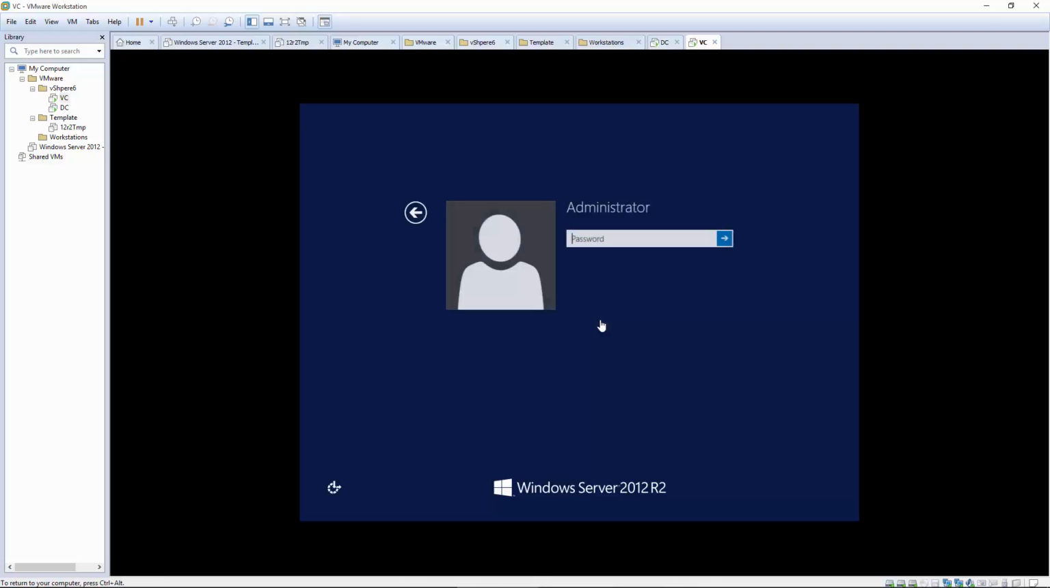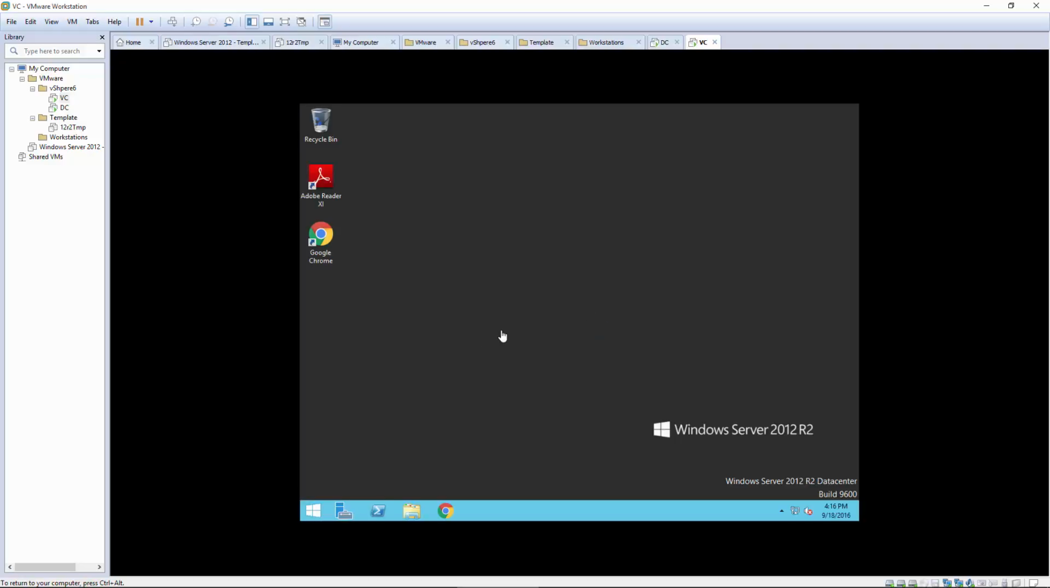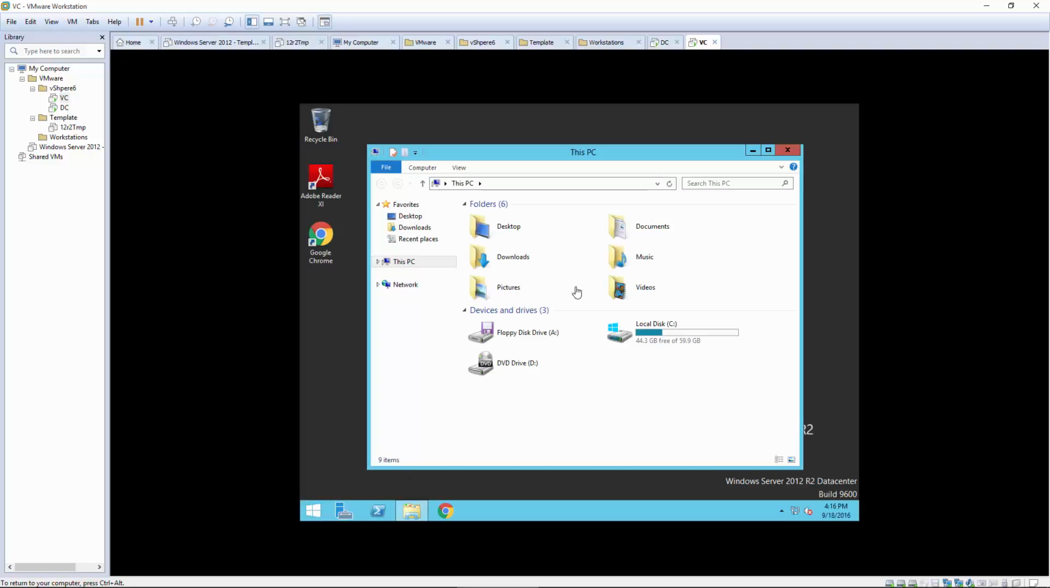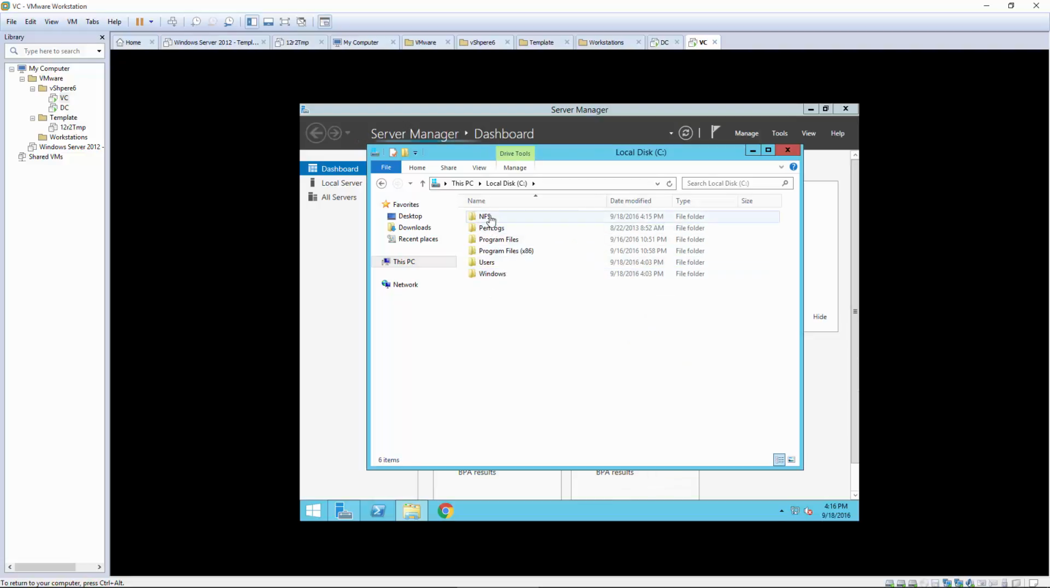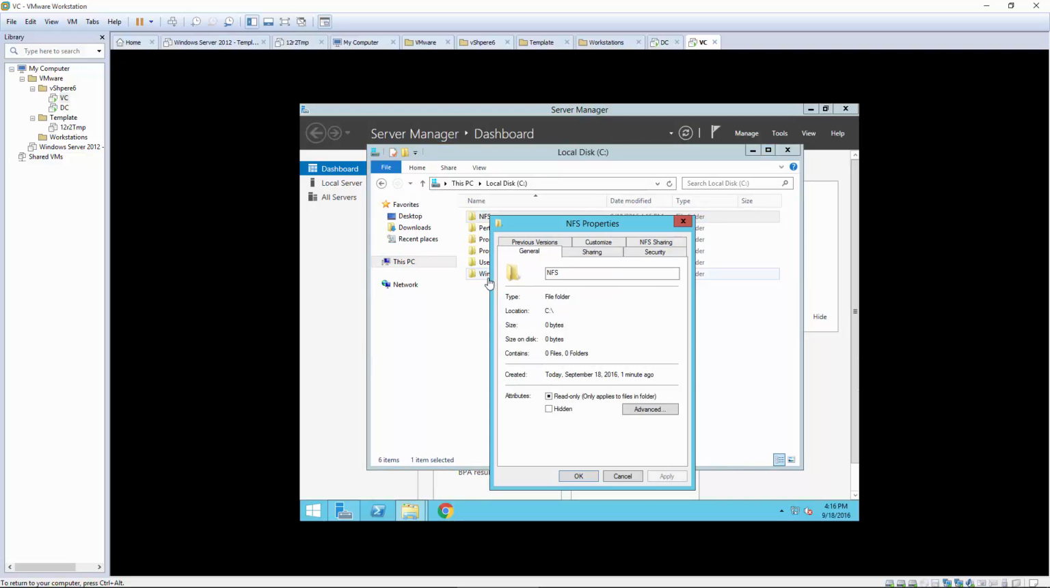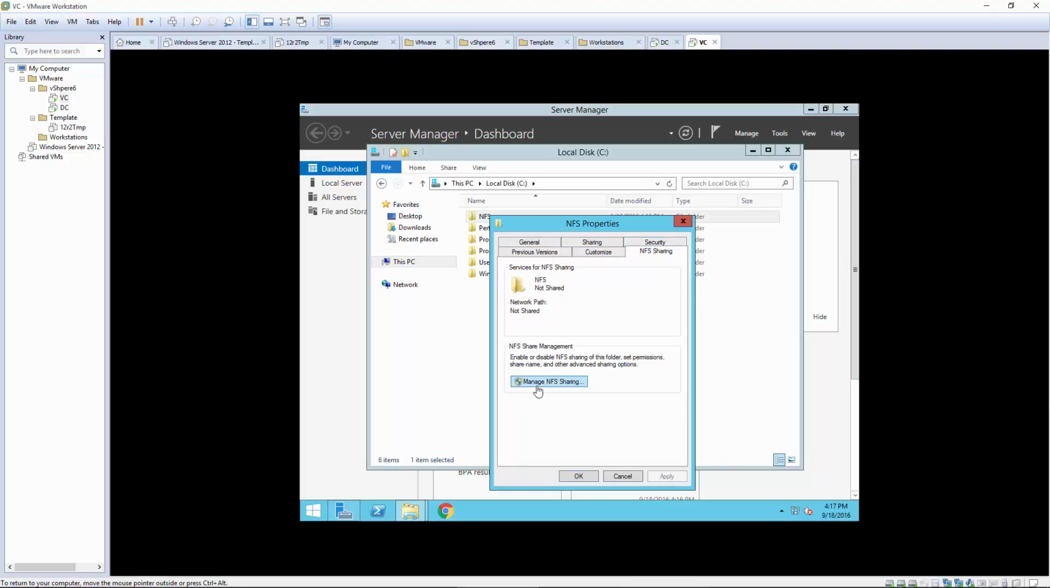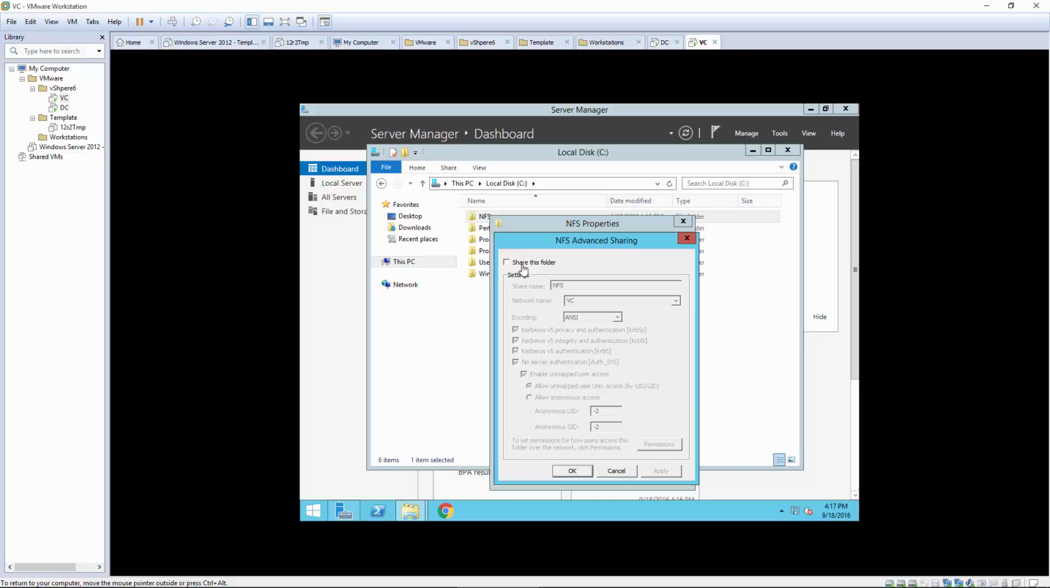Alright, restart it. Only took a few moments. Log back in. Navigate back to our newly created share. And notice we have a new NFS sharing option. Alright, let's go and go to NFS Sharing. We're going to manage the NFS share. We want to check NFS share. Share name, that's fine. Allow anonymous access.